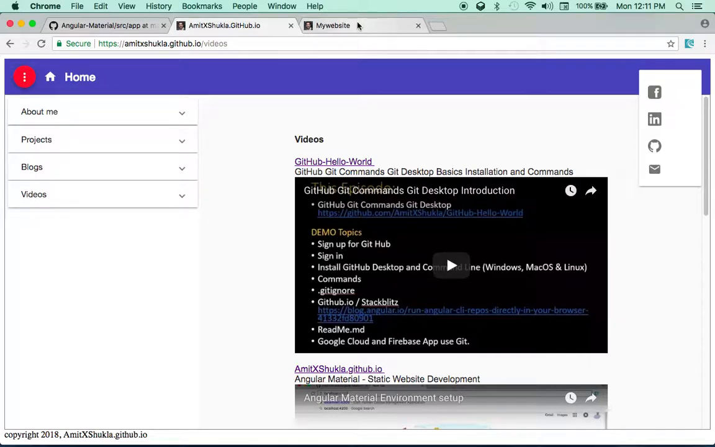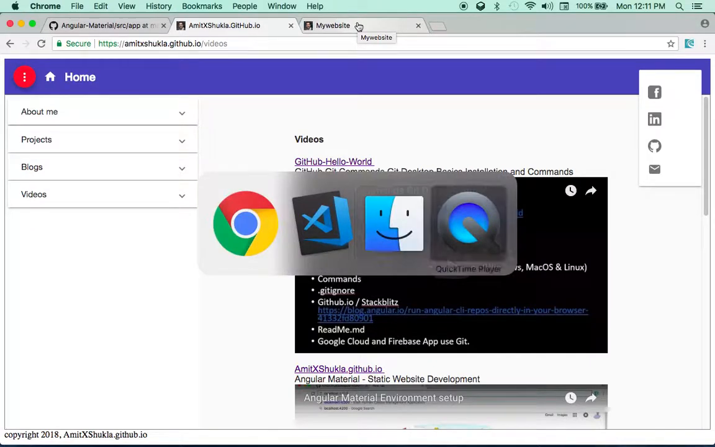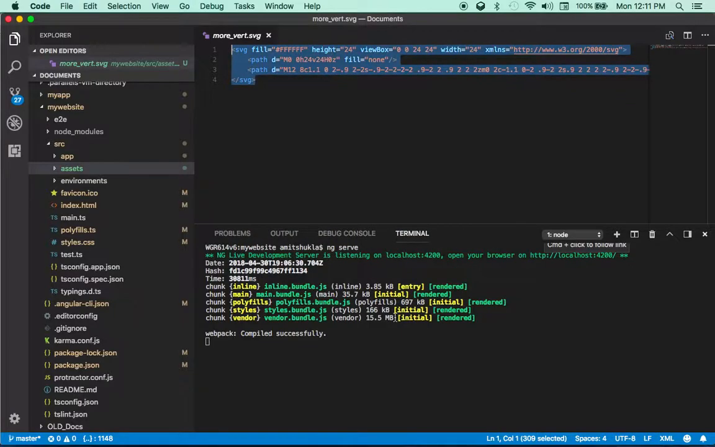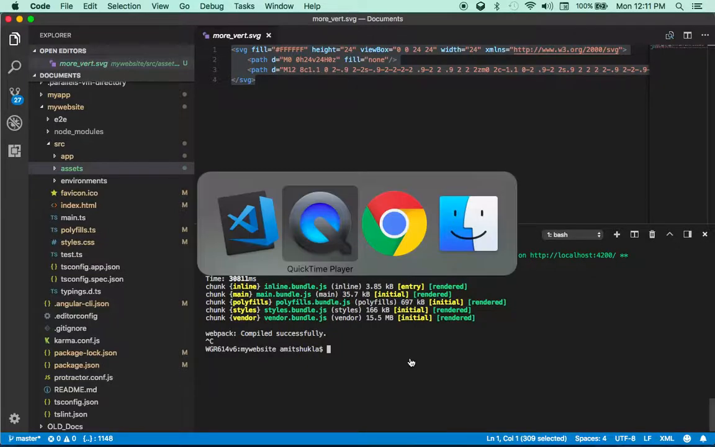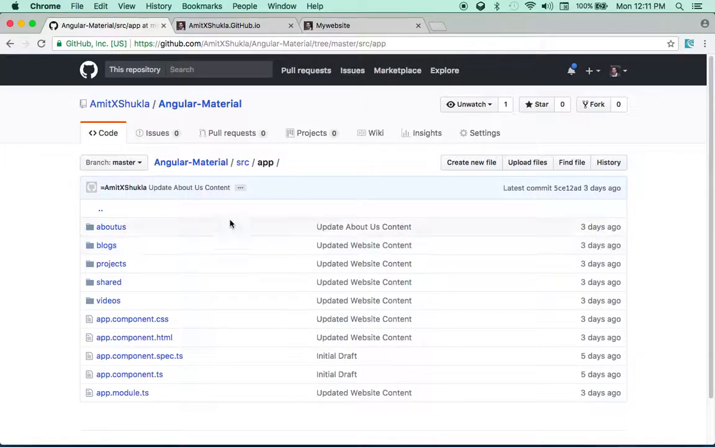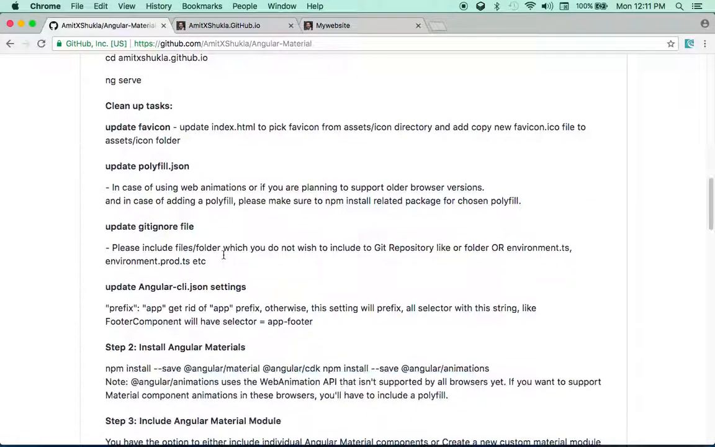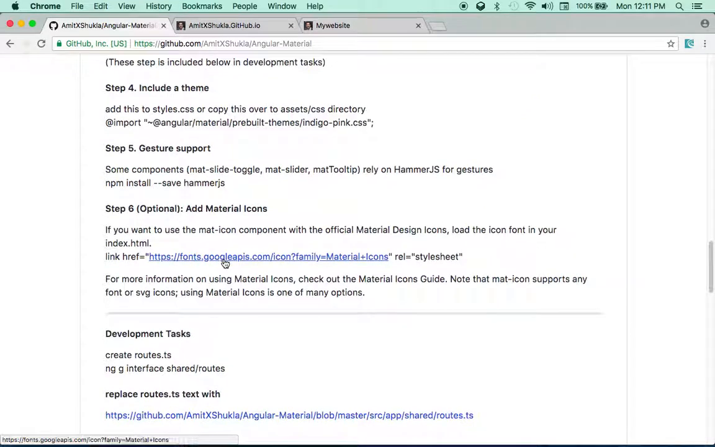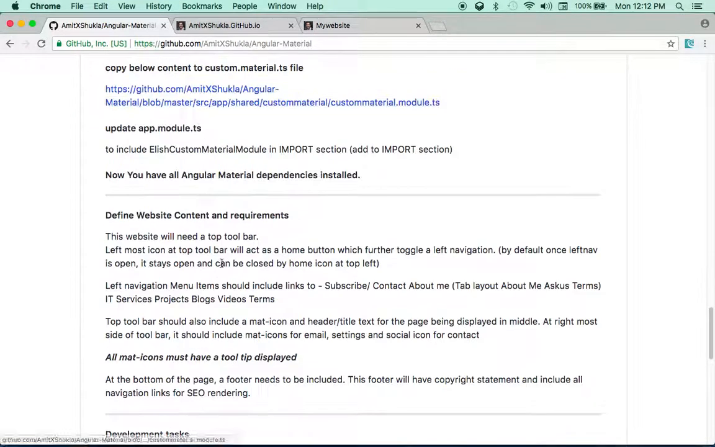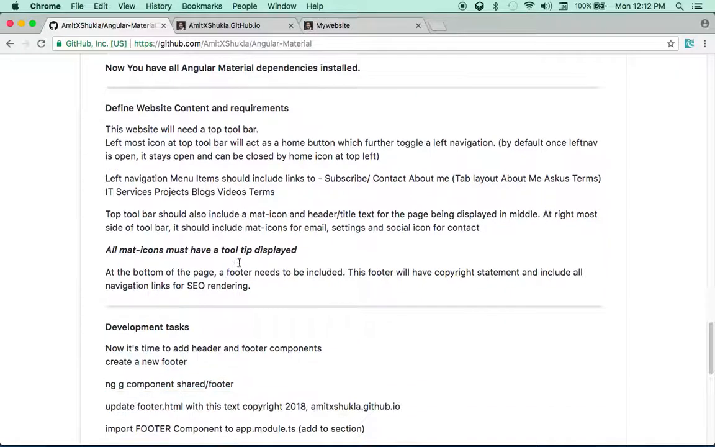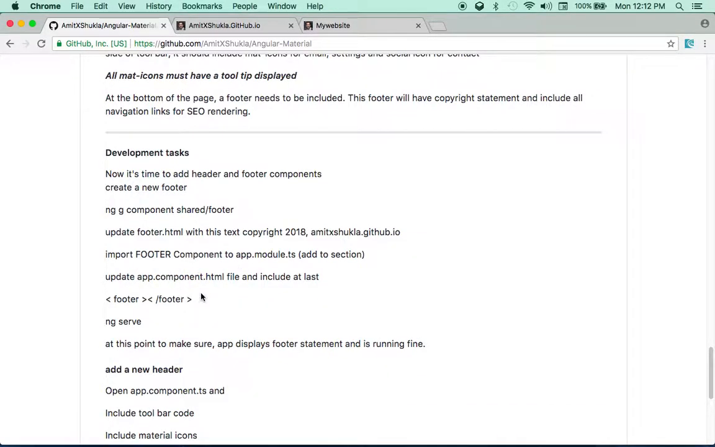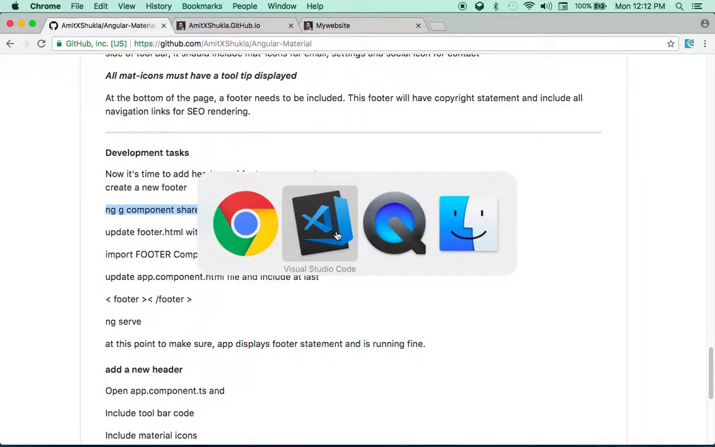Once you have your requirements defined, the next thing is you have to head back to your terminal window and start generating the components you want to use. Again, I will go back to my GitHub repository, and I'm going to create all these components using Angular CLI. So first thing is I want to have a footer, so I will quickly generate a footer component here.